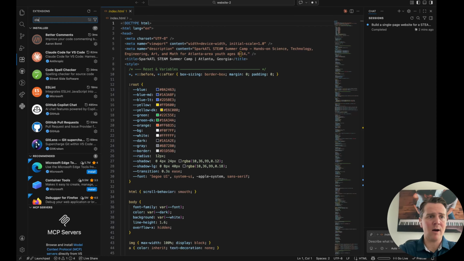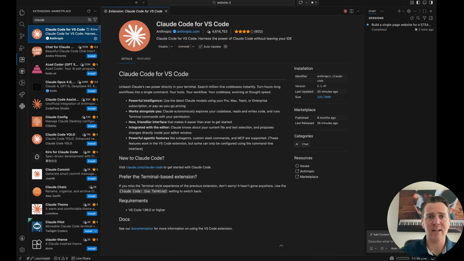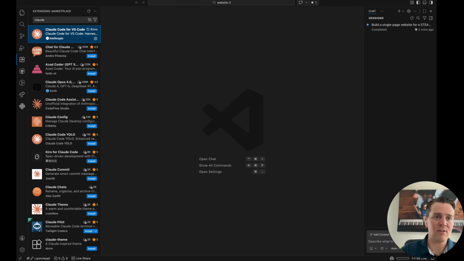If I type Claude here, you're going to get the Claude Code for VS Code. If I click that, you'll see this. And I've already installed it. You can see if I want to uninstall it, I can. You might just have to click install and log in to get this chat box to show up. Worth knowing about.